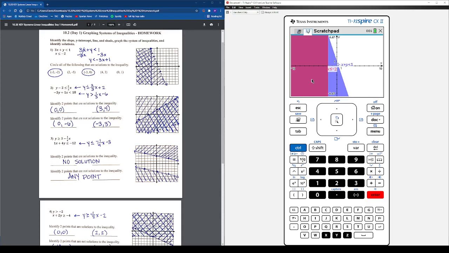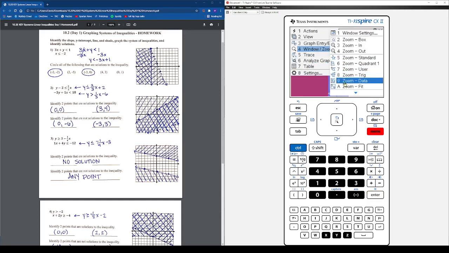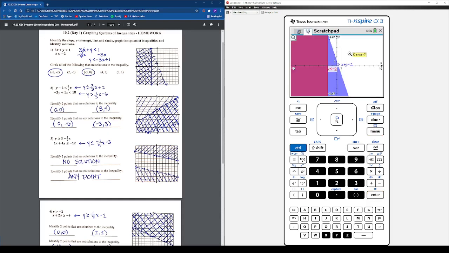Here, we can't see anything that's only shaded in red, so I'm going to zoom out a little bit. I'm going to go to zoom and pick zoom out, and then pick the center as just the middle of my graph. And now, with it zoomed out a bit, we can see that there's just a red area up here, just a blue area, and then the overlapped combination of red and blue there.